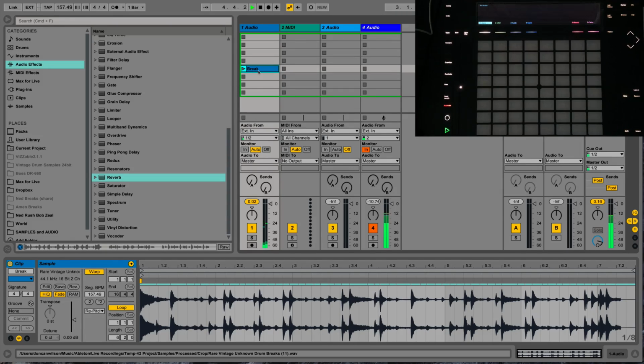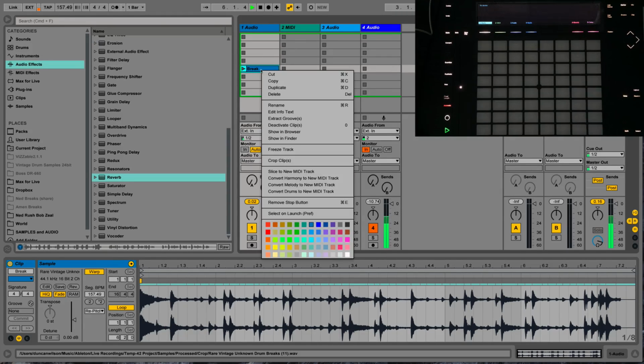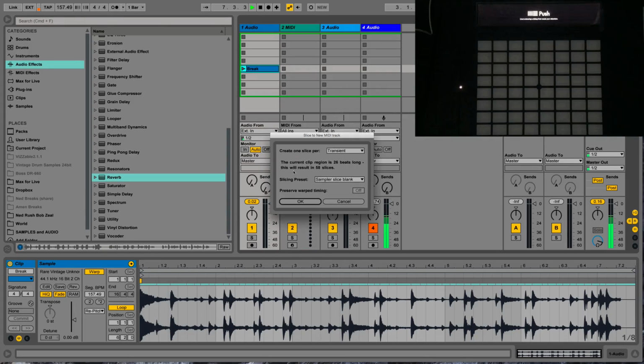So there's a break that's not been warped or anything because I'm just going to use the transients. I'm going to go slice to new MIDI track, and then I've got a blank sampler instance which I've created. You can use whatever one you want, but I'm going to use this one I made. I'm going to make sure that I'm slicing to transient, and I'm going to hit go.